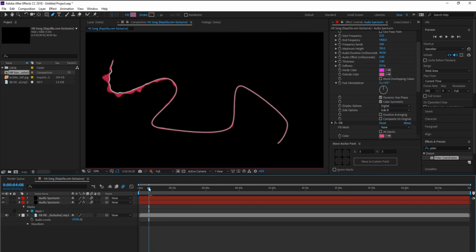So with just layering this and adding some effects and using some creativity and imagination, you can really make something that's personal, unique, and cool.